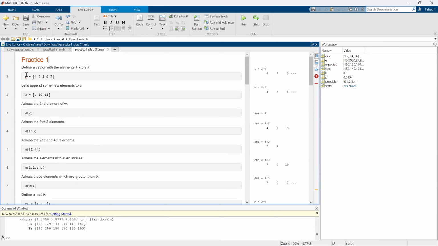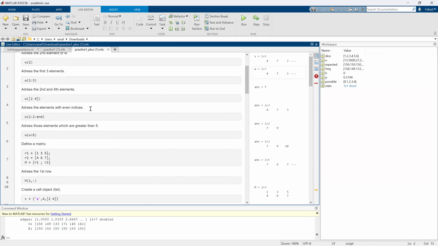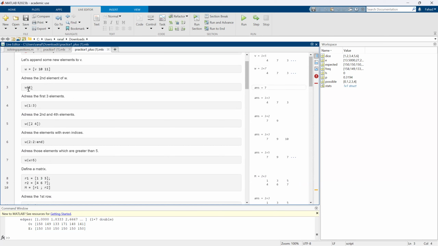All right, so if you can see here in MATLAB, we have vectors. Vectors are contained in square brackets, and the information inside a vector can be separated either by spaces or by commas. We can append vectors to each other like this. This will mean that the values in W are 4, 7, 3, 9, 7, 10, 11. This is how we can address the elements in a vector. And one thing to remember is in MATLAB, indexing starts from 1.